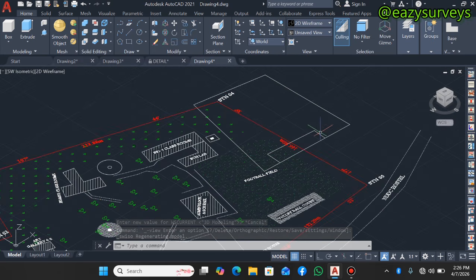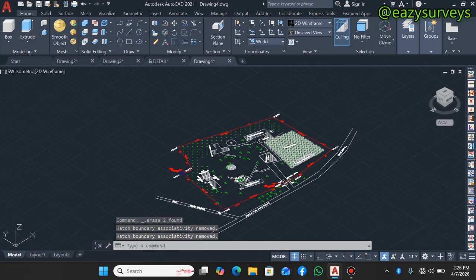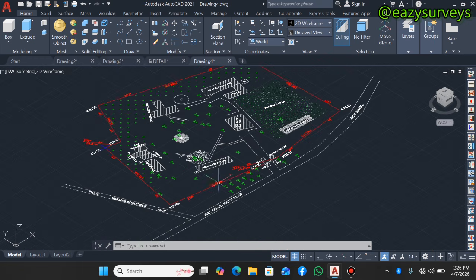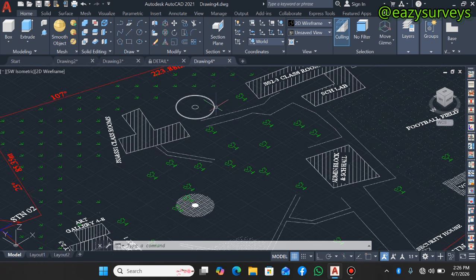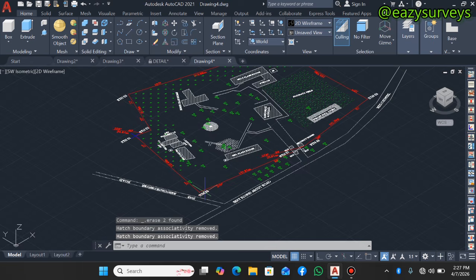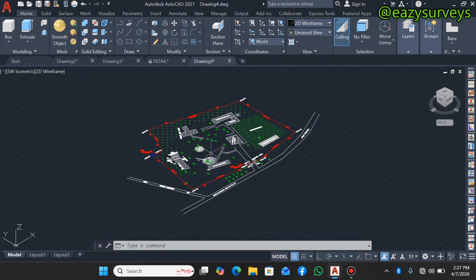All right, so there are some objects that are not well drawn, so I'm just going to delete them. This is for the football field, so I don't need it. The most important one is the building, the structures, right? So I'm just going to delete these two. This is for the podium. All right, and that's all. So all of the other features can actually be converted to a 3D model.